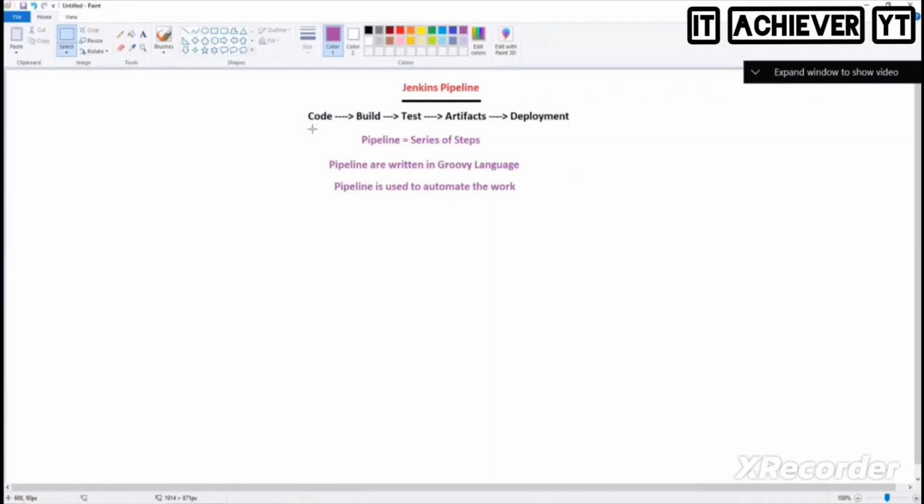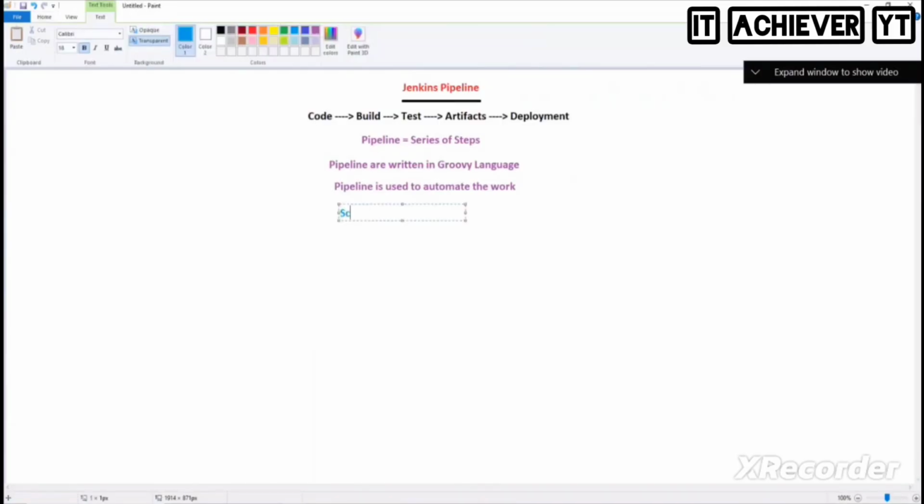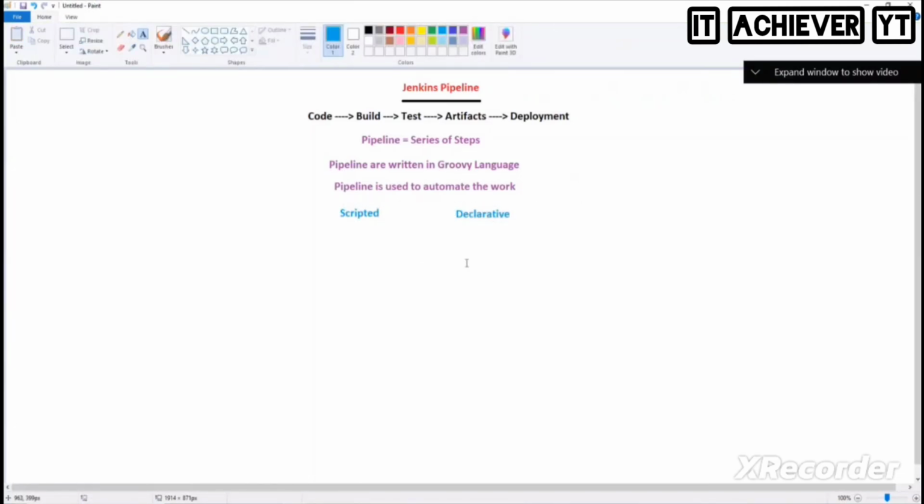The phases in the pipeline. What are the phases we have here? Code, build, test, artifacts. In pipelines, we have two types. How many types of pipelines are there? Two types. Number one, we call it scripted pipelines. Another one we call declarative. Scripted pipelines and then declarative pipelines.